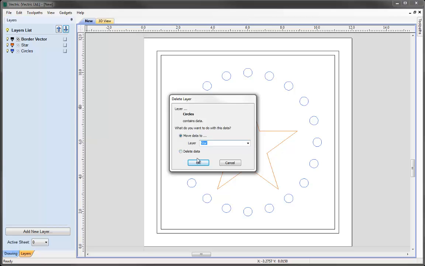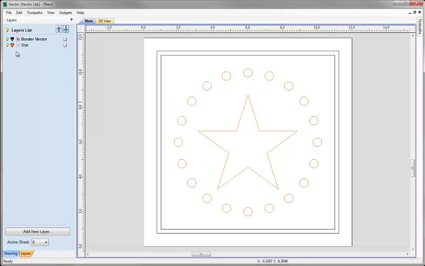So in this case, let's move the data onto the star layer. If we hit OK, the circles layer has now been deleted, but the data that was on it has been moved onto the star layer, and so it's assumed the color of all the vectors on that layer.